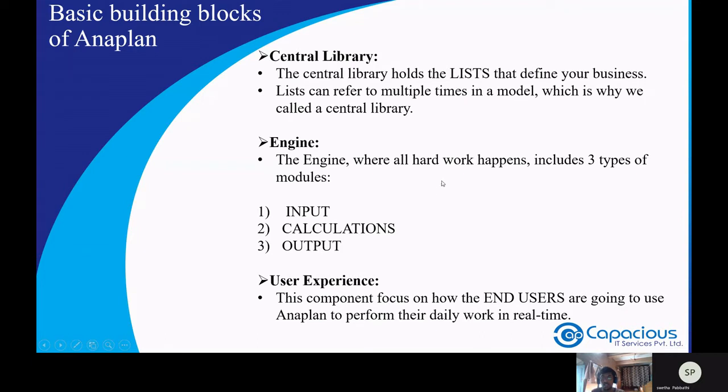User experience. These components focus on how end users are going to use Anaplan to perform their daily work in real time. We are giving the end user an experience of all the data we have done in the input, calculation, or output. We can give access to the end user by providing UX pages or classic dashboards. We can also let the end user import or edit the data.